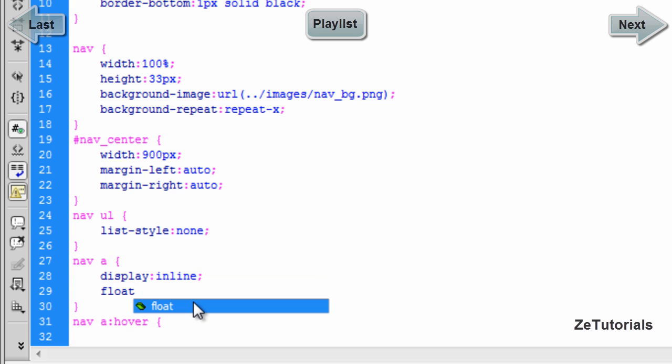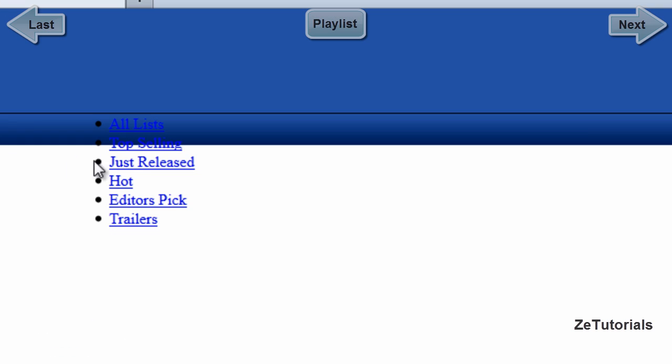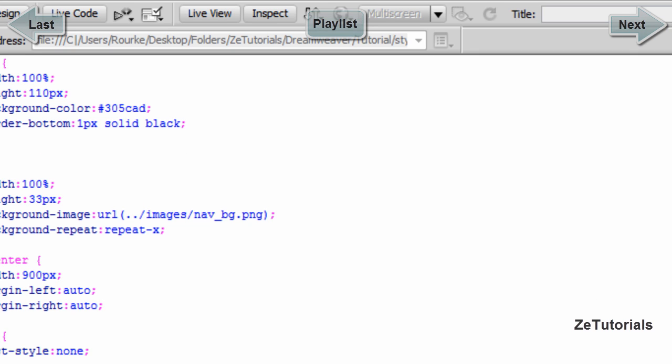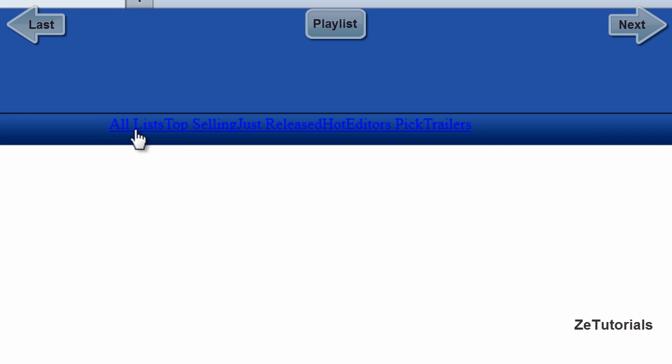So when we float left, it basically means that the next one inline, so this guy here will come up on top here left, this guy will come on top here left, etc. So if I refresh this, oh, I never saved. If I save this and refresh, as you can see, they're all in line here, they're stuck together, and that's just a little bit of padding.